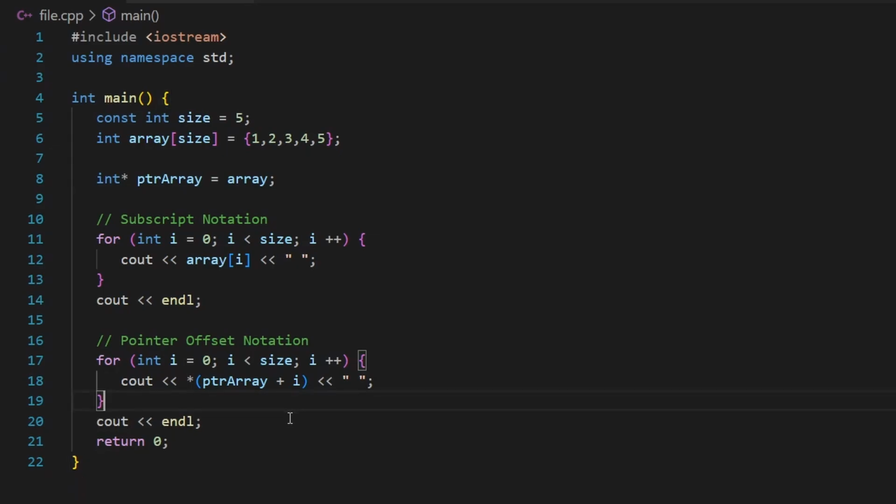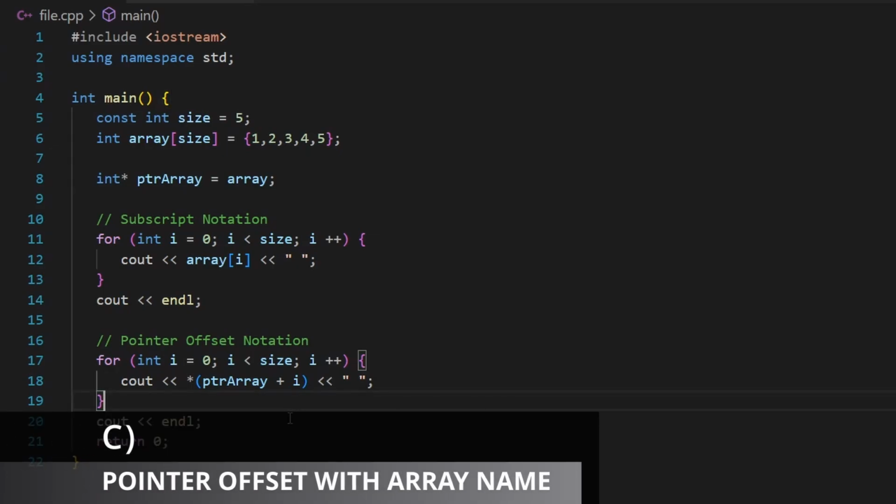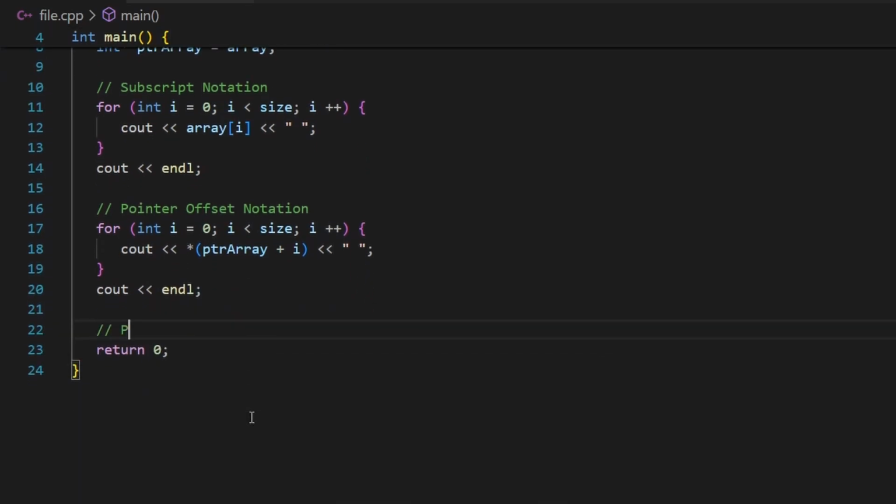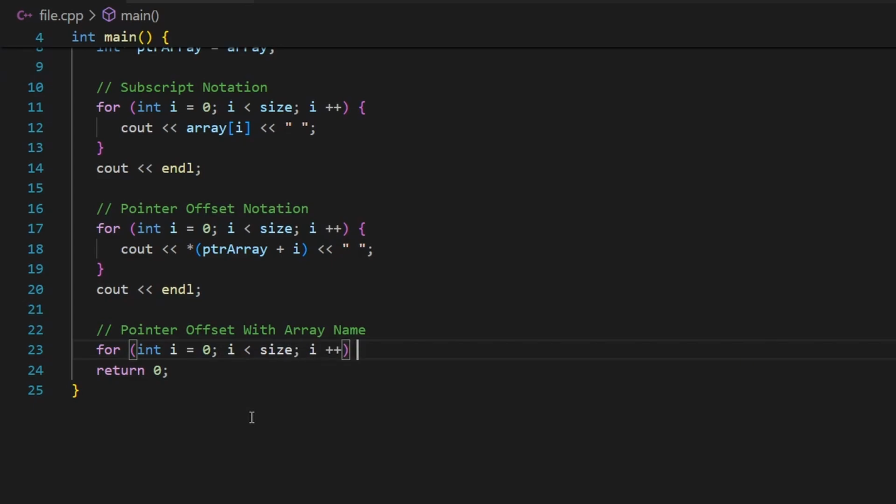Now let's go to the next one, which is called pointer offset with array name. So I'm going to write a comment: pointer offset with array name. Again, let's use a for loop, int i equal to 0, i less than size, and i plus plus. And now let's use pointer offset with array name.